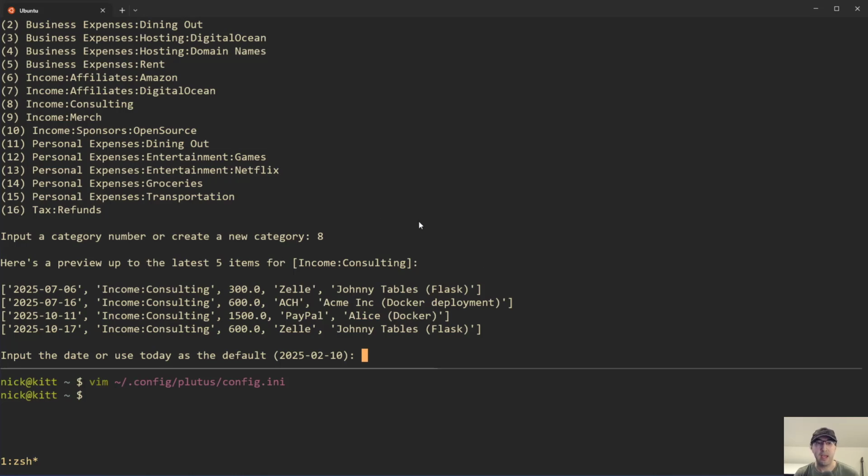So let's do that. And then it's going to let you know up to the latest 5 items for that category that you're inserting things into. In this case, there's only 4 of them, so it only showed 4. But this gives you a little bit of a head start: these are the last 4 items that I added for this category, here's what they look like. You can look at that as a reminder of how things were set up previously.